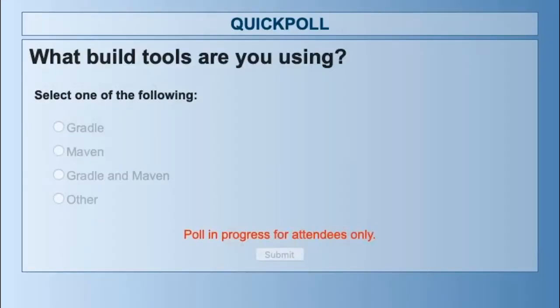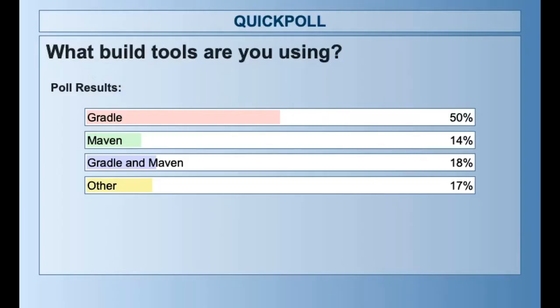And before I go into that, I want to have another poll and ask, what build tools are you using? So let's share the results. So 50% Gradle, 40% Maven, 18% Gradle and Maven, 17% other. The concept is the same. The solutions we are showing, they will work for Gradle and Maven.